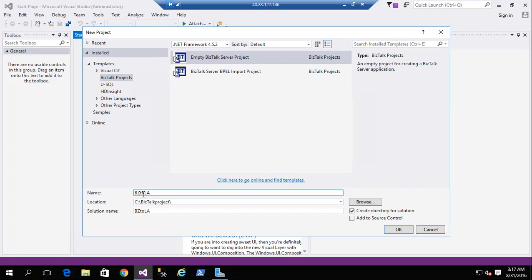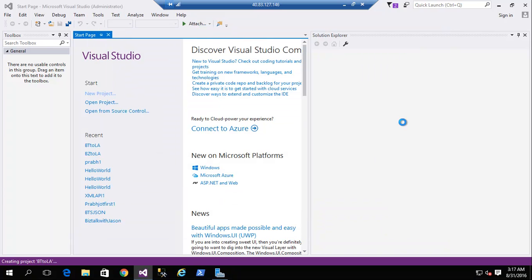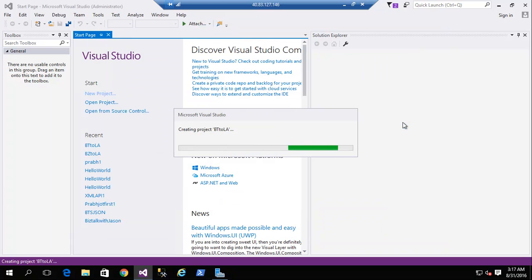Let's move to Biztalk on-premises solution. So I'm going to create a new project on Biztalk called Biztalk to Logic App. Here we go. So as I need an input data in the form of JSON, so I'm going to have a JSON schema for this, and I'm going to have a dedicated pipeline also, which is going to take care of JSON data.